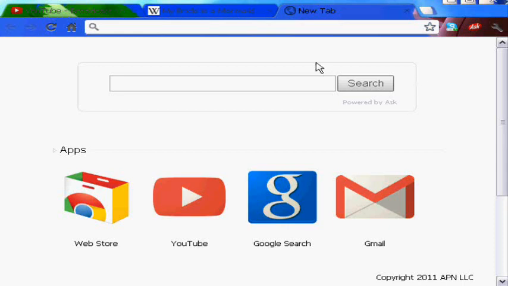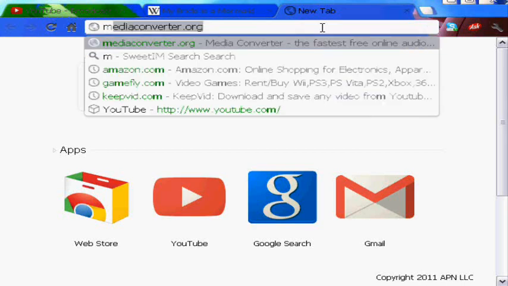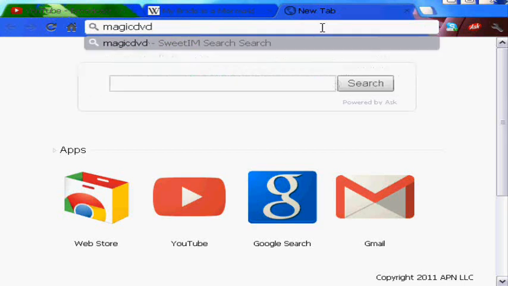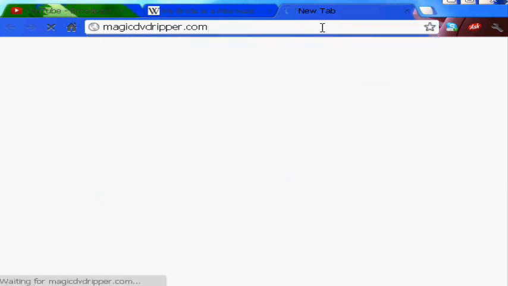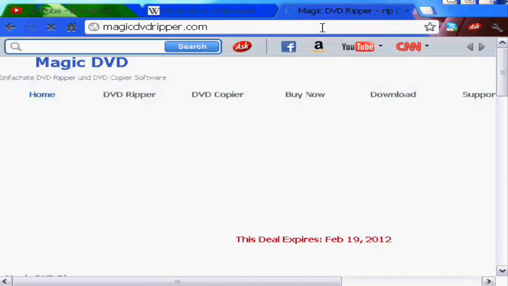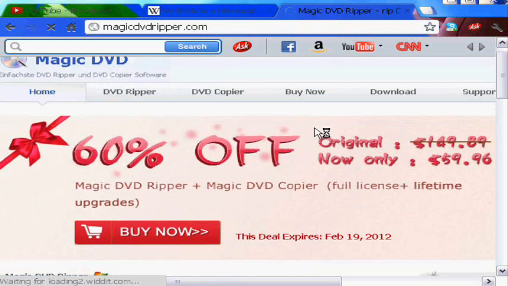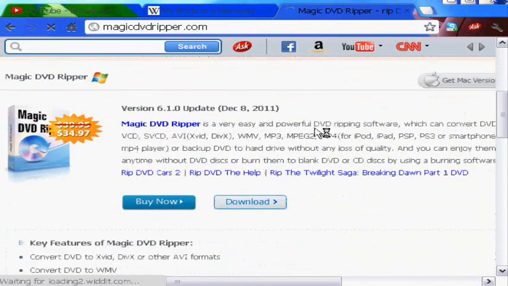So to rip a DVD, you want to go on your browser, like so, and go to a website called magicdvdripper.com. Let the page load a minute. You want to scroll down a bit and go to Magic DVD Ripper. This is the newest version, version 6.1.0, from December of last year. You want to click the download button.